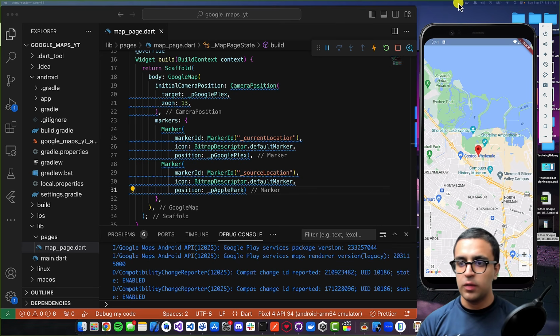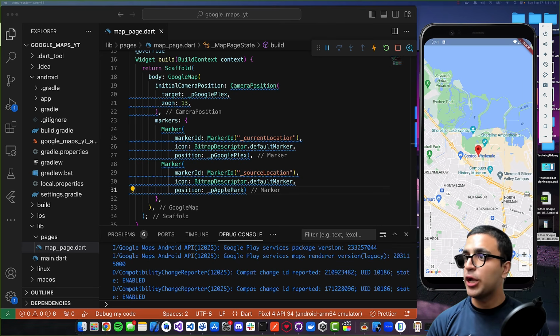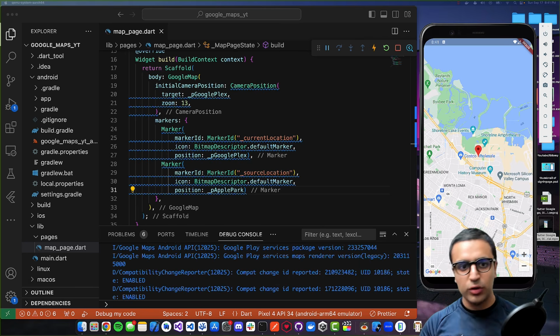Welcome back, everybody. So now that you can see that the application is actually running on the simulator, we can now focus on getting the user's location. So how are we going to be doing this?